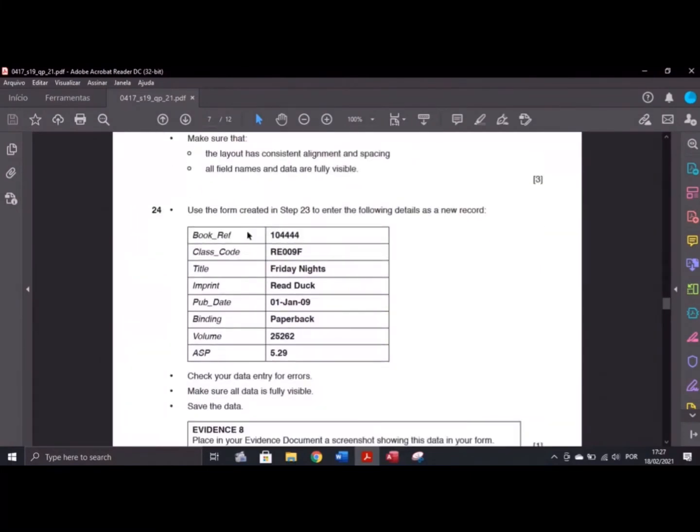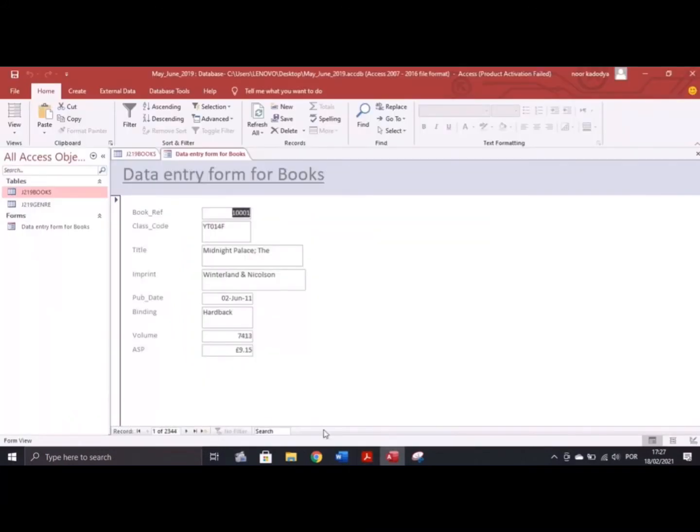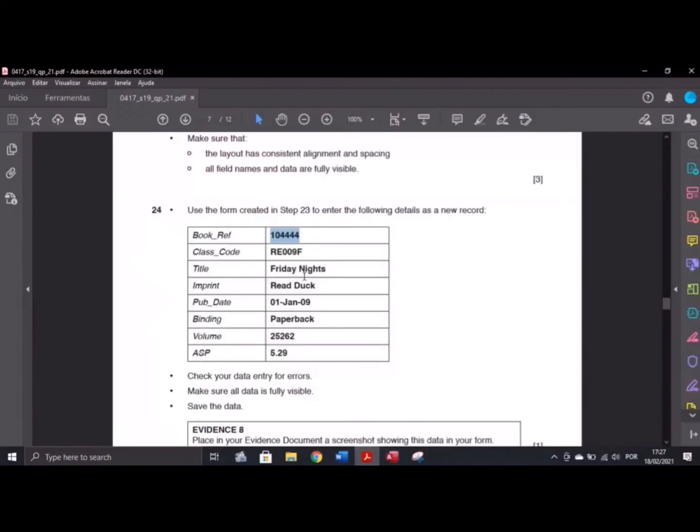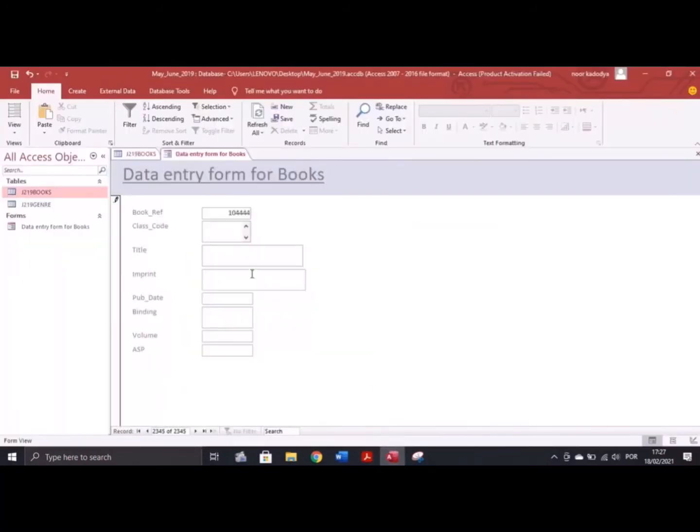Use the form created in step 23 to enter the following details as a new record. So to type in as a new record, we just select the arrow with a star, and this will take us to a blank record, and we just type in the details. I will just copy paste because for me it's easier this way.